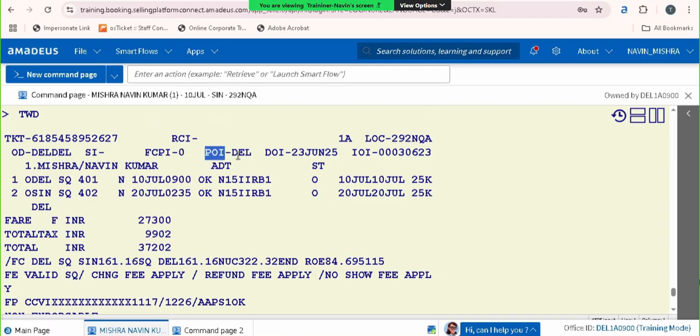Point of issuance. So where is the point of issuance? This is an Amadeus office ID belonging to Delhi. So that's why it is the point of issuance. Date of issuance. Today I have issued the ticket, so that's why it is showing the date of issuance. IATA of issuance. So this is my IATA number. Is that clear?